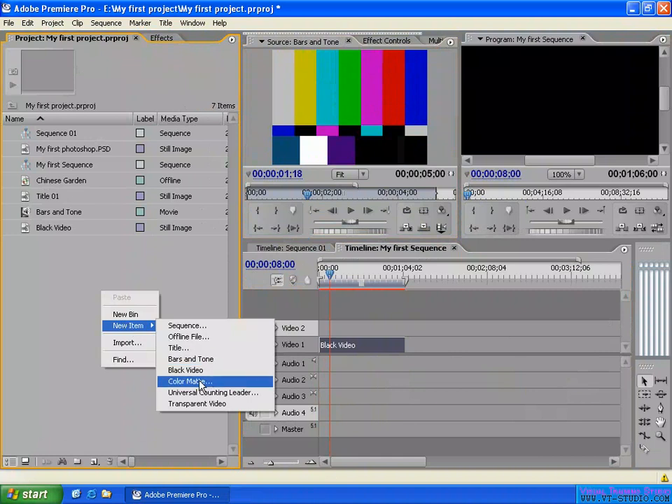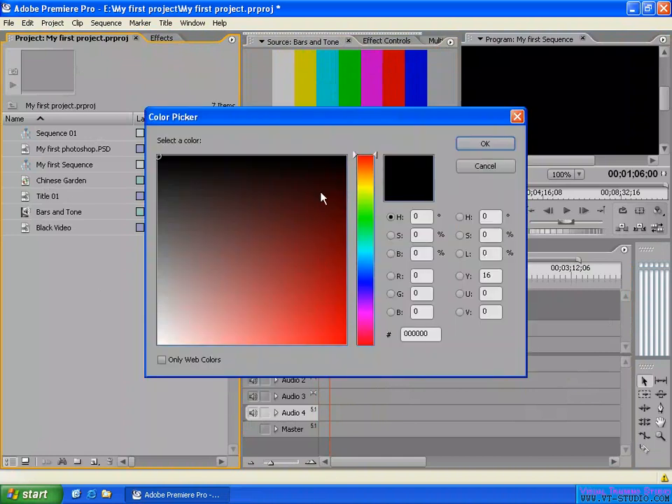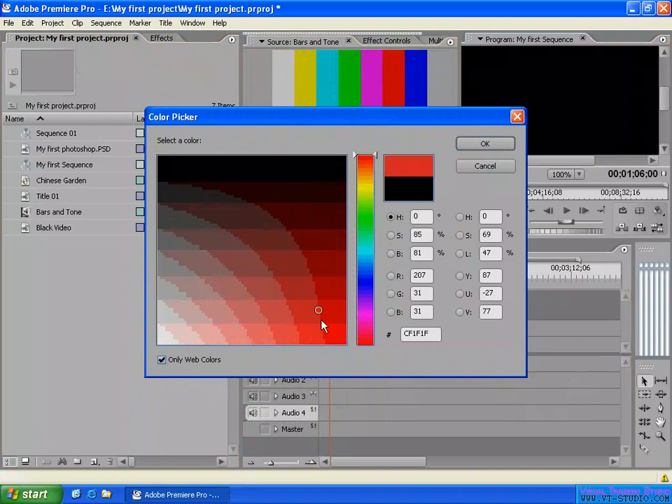And here you can create a color matte. When you click it, you can select the color, any color you want, for composition. And in here you can select the red only, so you limit the color.